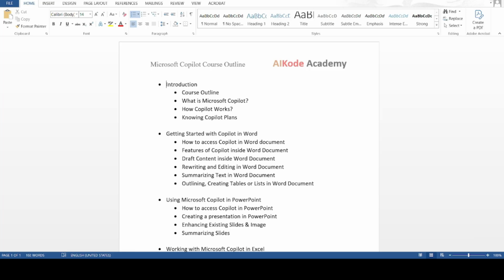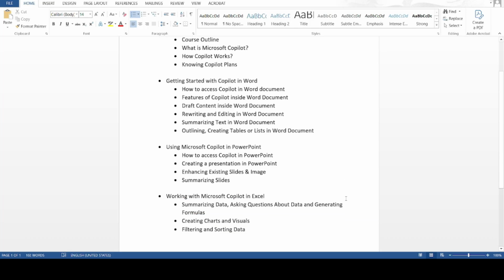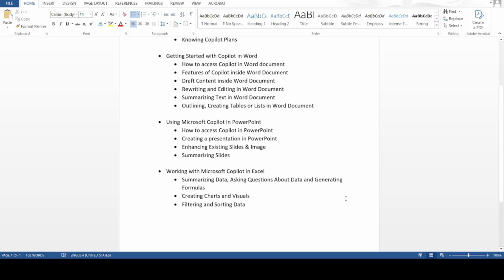Then comes the third section, using Microsoft Copilot in PowerPoint. Here we will look at how to access Copilot in PowerPoint, and then we will see how to create a presentation, enhance existing slides and summarize a slide. In the fourth section, we will be working with Excel along with Microsoft Copilot. Here we will summarize data, ask questions and generate formulas. Also, we will look at how to create charts and visuals, and filter and sort data.